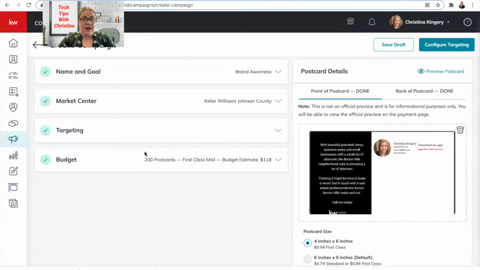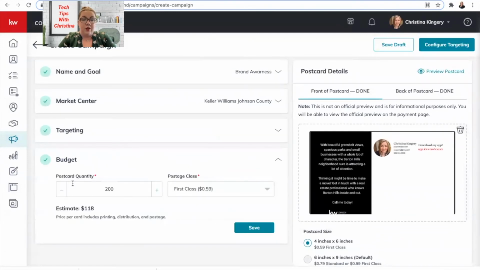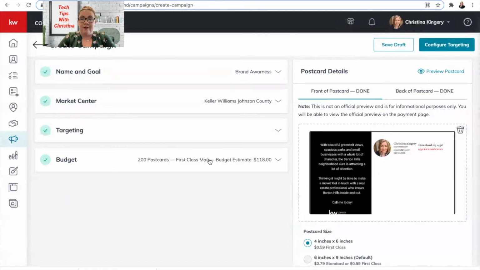All right, now budget, this is where you can change how many you want to send out. So you'll see for 200 postcards at first class mail for 59 cents each, it's going to be $118. That price includes printing, distribution, and postage. Super great deal. You can always go up or down depending on what you want to spend. So once you have that, click save.